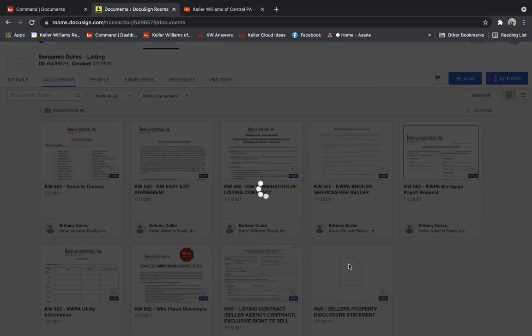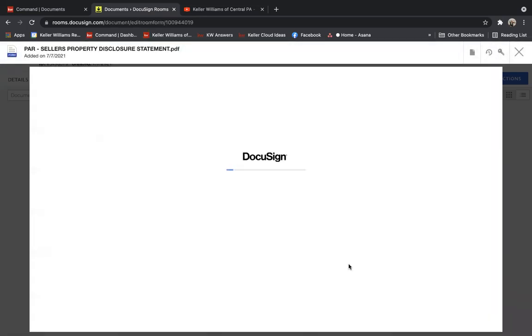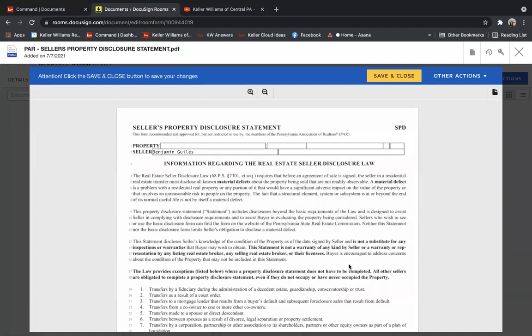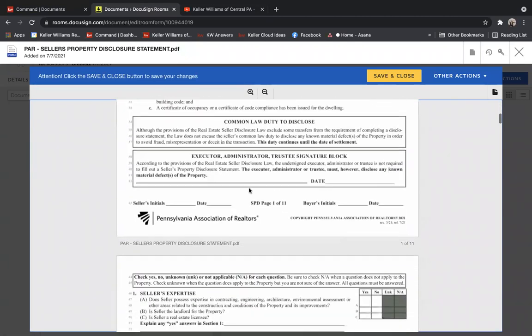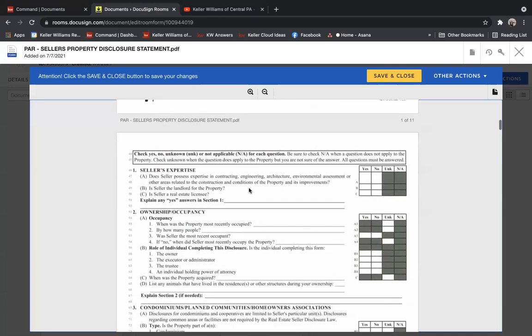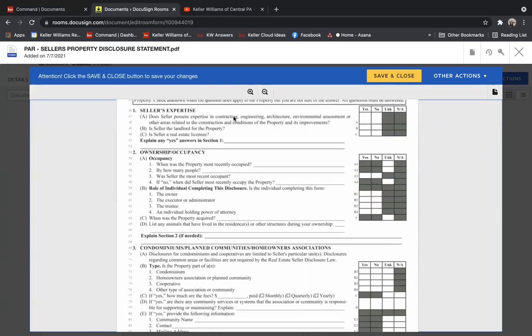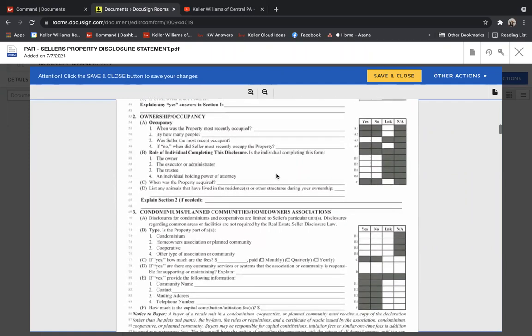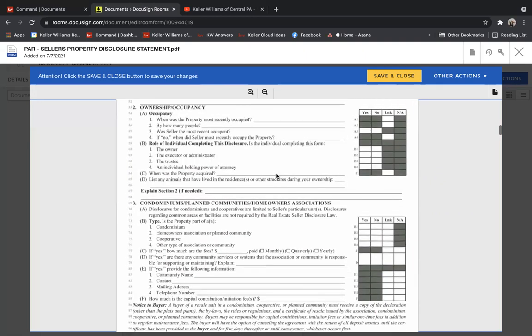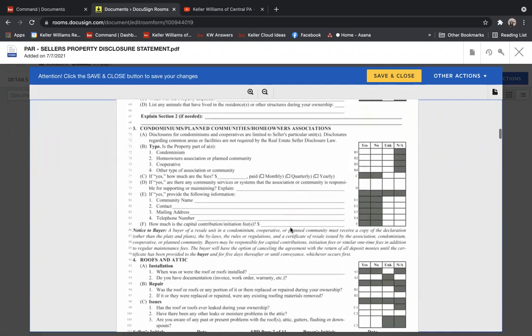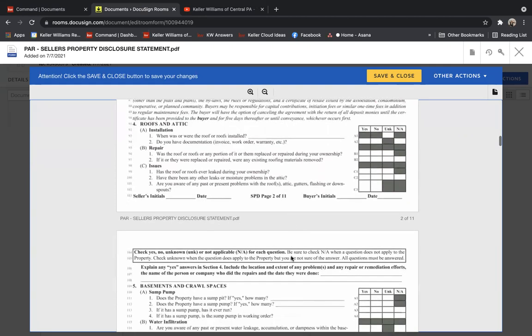I highly recommend you read the seller disclosure in full, just so you understand everything that's on it. You will need to have the property name and the seller's names here. Every single question needs to be answered by the seller, and that's what you'll advise them. If they don't know the answer, there is an unknown column or an NA column. There's lots of room for them to write in or type in information. I always tell them, the more information you can provide, the better.